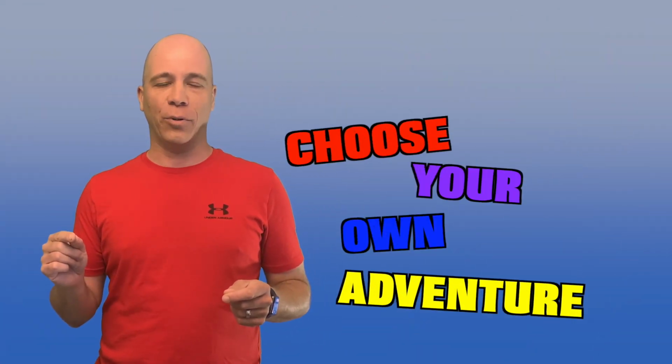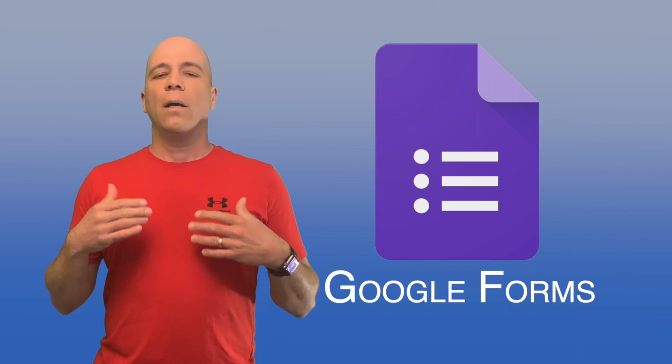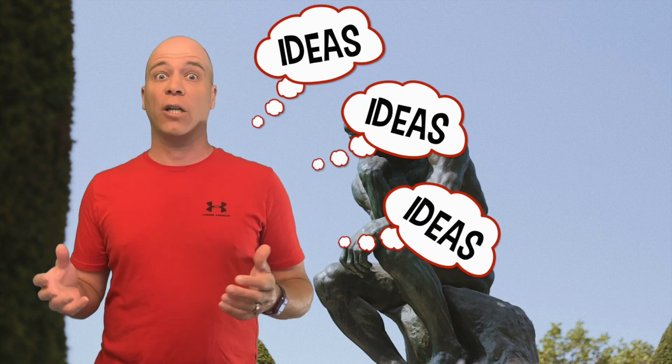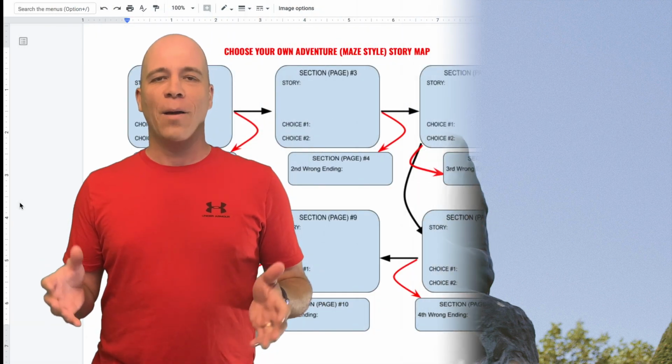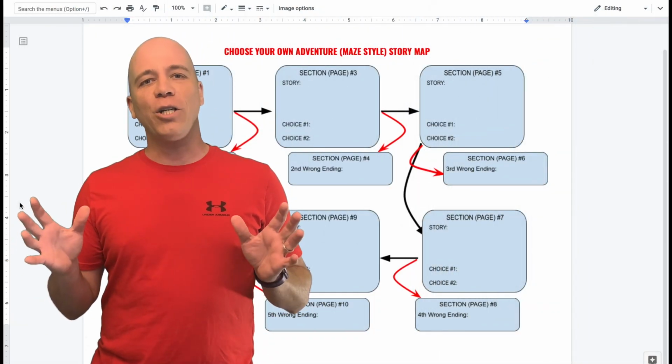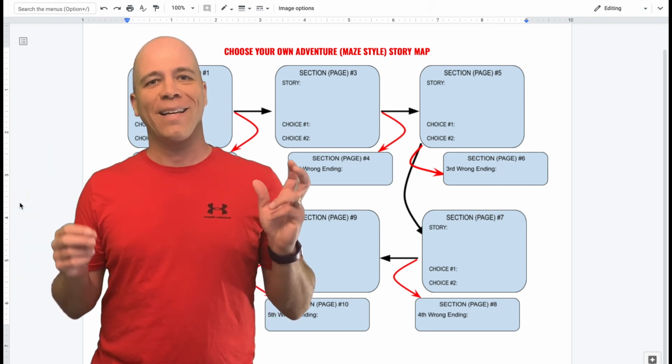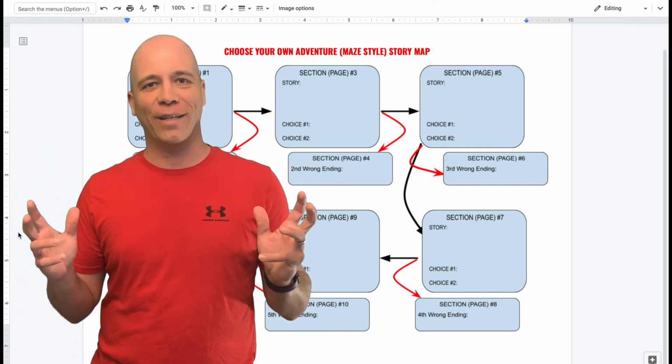Today, I'm going to show you how to make your own Choose Your Own Adventure book digitally using Google Forms. Now, before we get started, you're going to want to do some thinking about what you want your story to be about. There needs to be a lot of planning in advance before you actually start using the Google form. But for the rest of this tutorial, I'm going to show you how to use a Google form to take your idea and transform it into a Choose Your Own Adventure book.